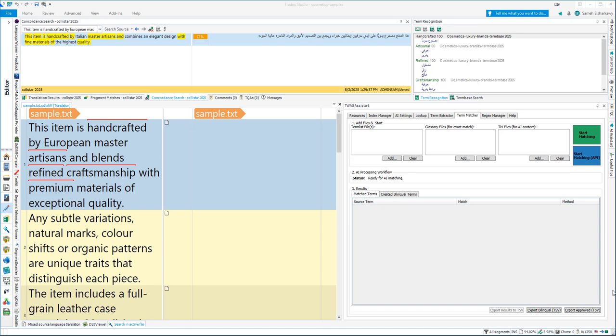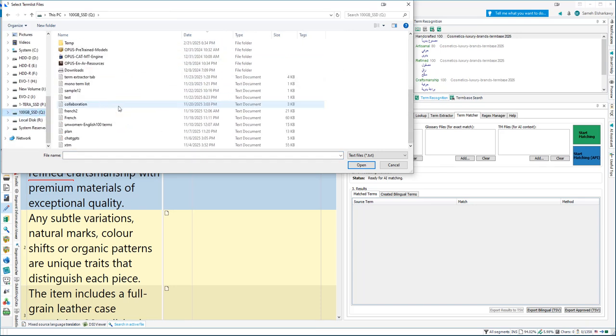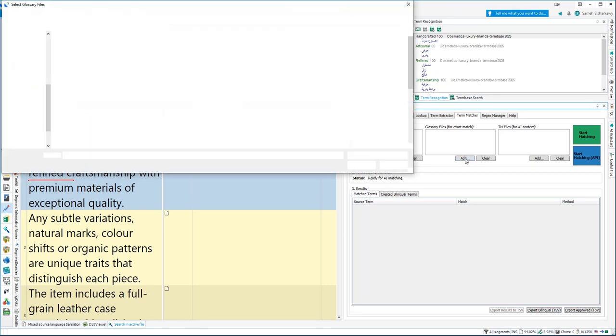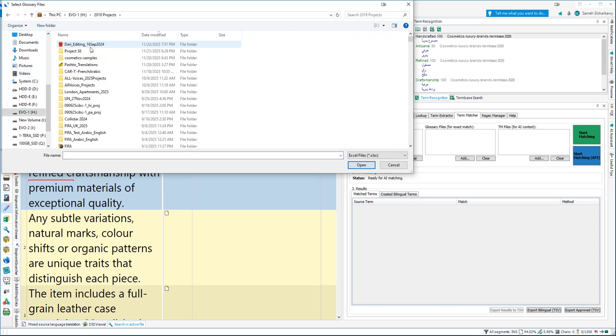If you already have an external monolingual list of terms in a text file, you can use the Term Matcher tab to assist you with matching those terms against your existing bilingual resources. Now we shall add a list of monolingual terms. Then we shall add our term base. Then we shall add our TM or TMs. You can again work manually or using the API settings.